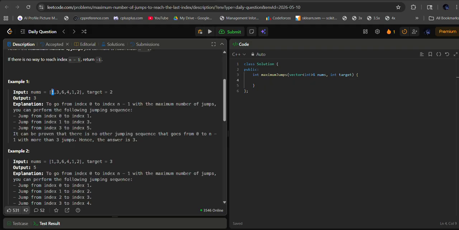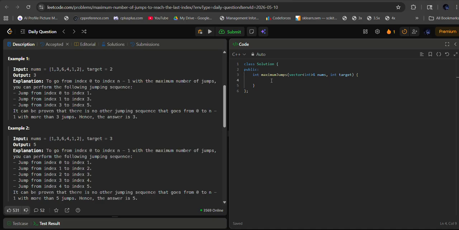Suppose DP of idx. We have taken idx as a variable which represents the current index at which we are present in our nums array. In that case, what does a particular DP state mean? Till now we have seen the DP state of this particular problem, and we came to know that this problem is related to 1D DP. So now let's solve this problem.